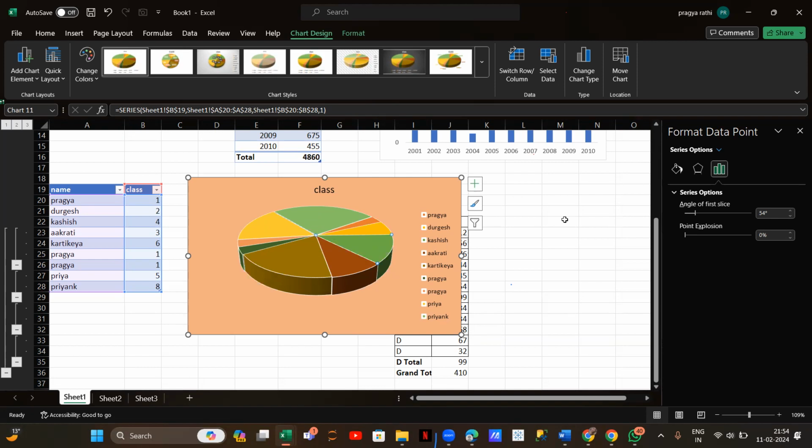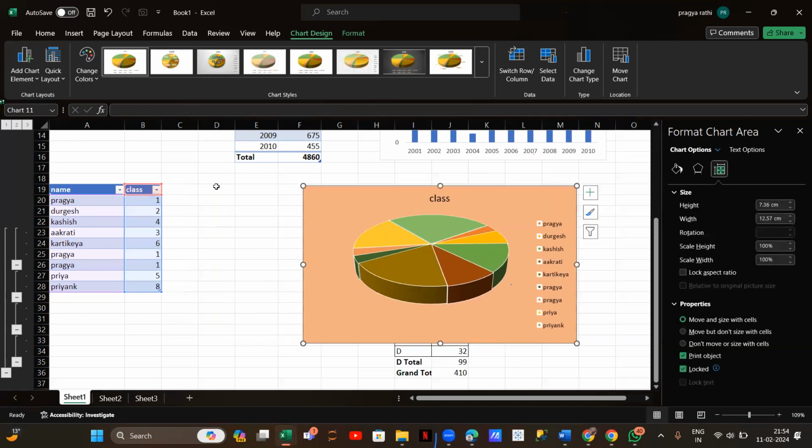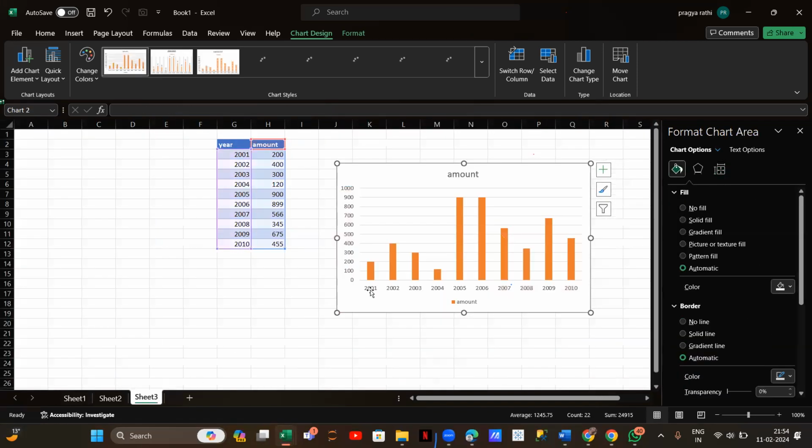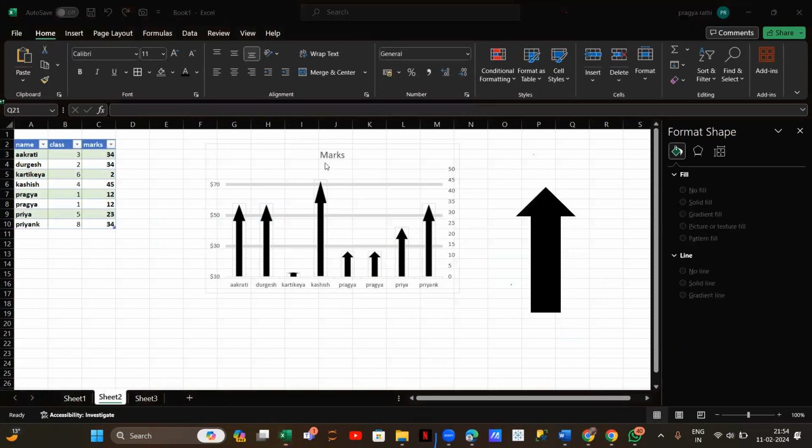Is this much clear? Let us make one more chart. You will get to know it better. Just explore yourself. You will get to know about all these things that I am using right now.